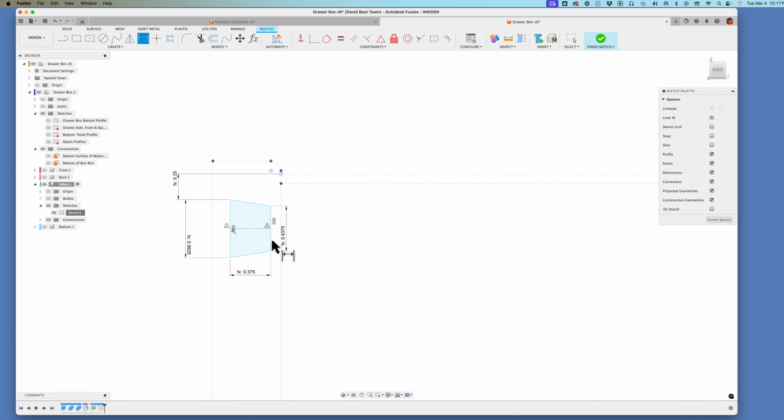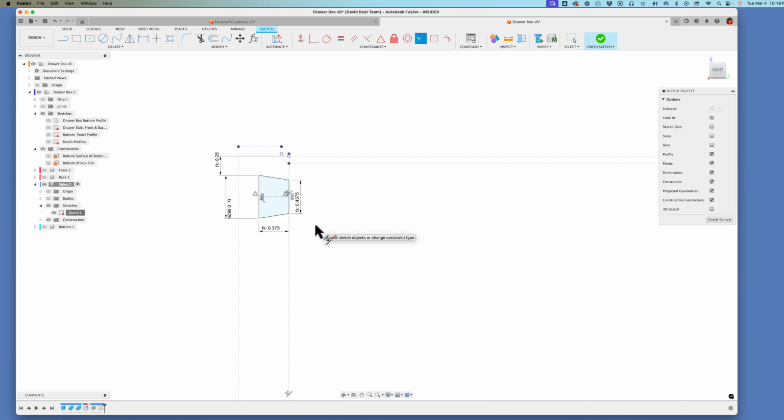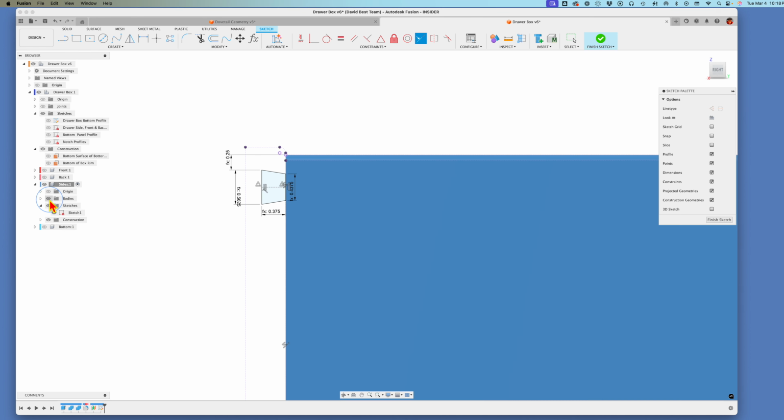The back edge of this is coplanar with the front edge of the side panel. So let's make that relationship. We've got a collinear. Let's make that line collinear with that line. Okay, now that's on the edge of the side panel. You can see here when we turn that on.